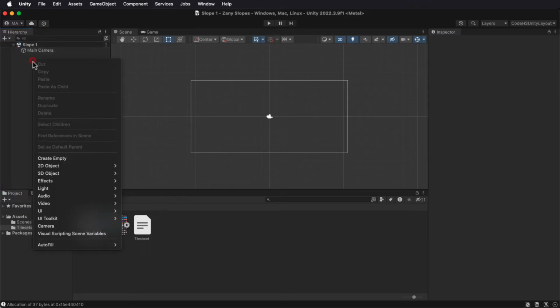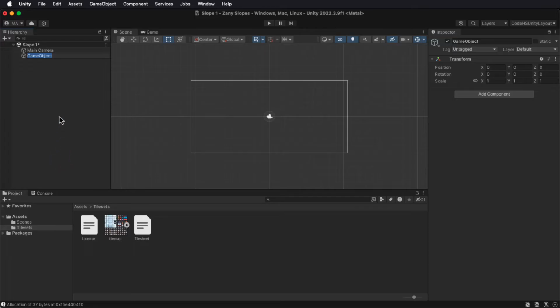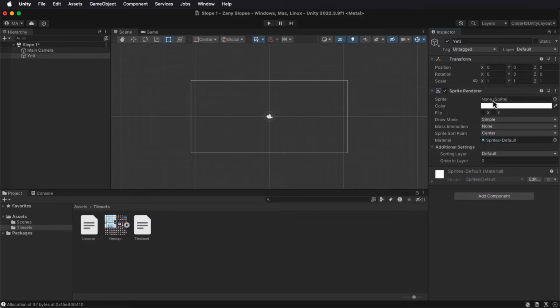Now that we have our tile set ready to go, we're going to open up our scene and create an empty game object. Let's rename this new game object Yeti. With the Yeti game object selected, in the inspector window, add a component. Do a search for Sprite and add the Sprite renderer component. Now we don't have a sprite ready for this yet, so now it's time to slice up that tile set.